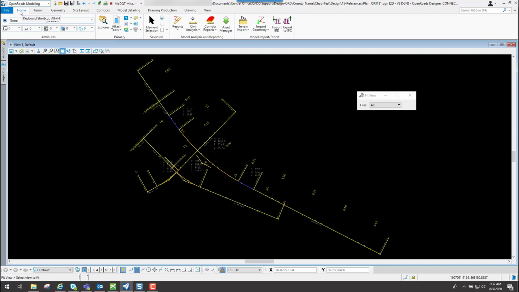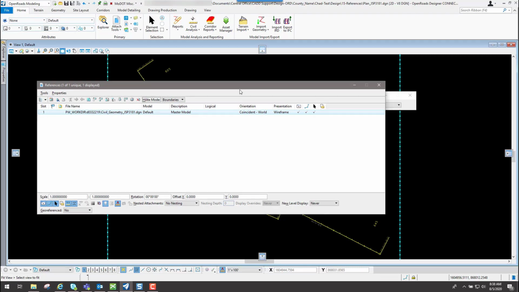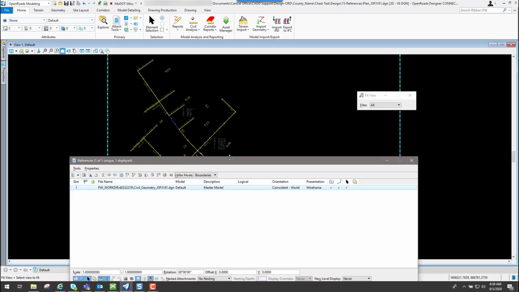And then go to the home ribbon, and underneath the primary tools, if you click on this down arrow, you'll have references, raster manager, point clouds, and reality mesh. We're going to select the one that says references, which allows us to attach a CAD file, whether it's a MicroStation file or possibly an AutoCAD file that you may have gotten from a consultant. Once I have that selected, you'll notice that I have one file already attached, which is this civil geometry file.